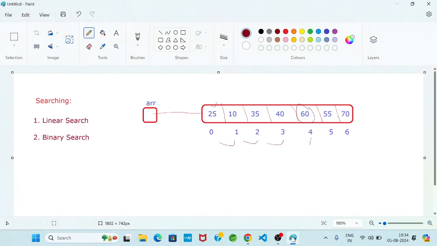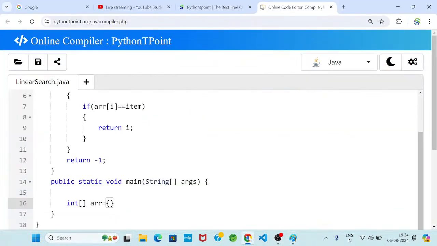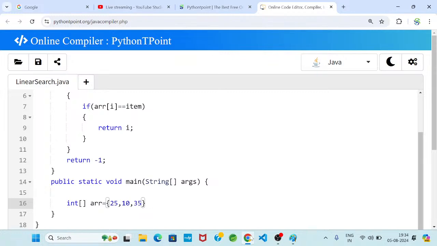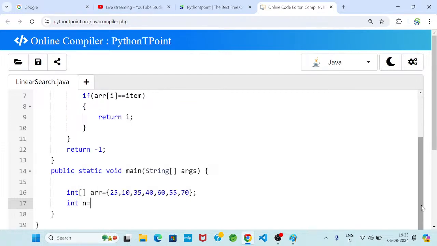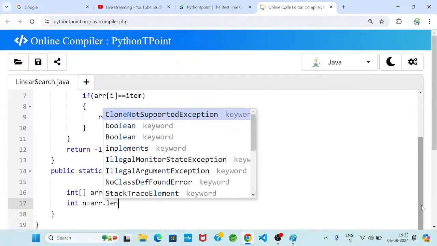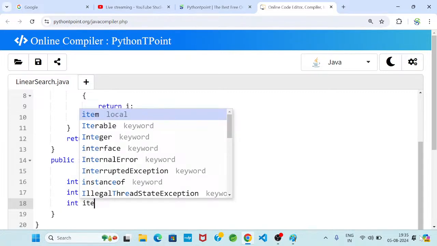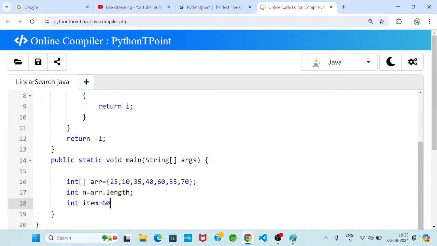Whatever the array data items: 25, 10, 35, 40, 60, 55, 70. So one array I took, then we have taken n. Explicitly I will represent this as the length. So array length, this part we already know. Then the data item: int item equals 60.